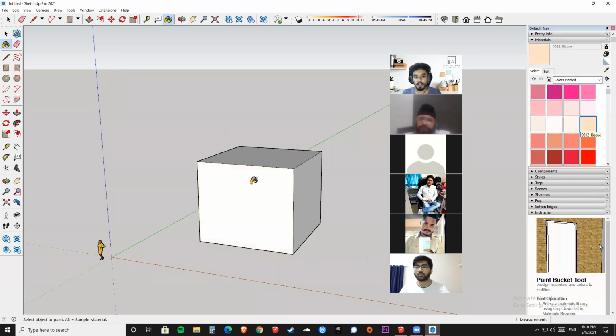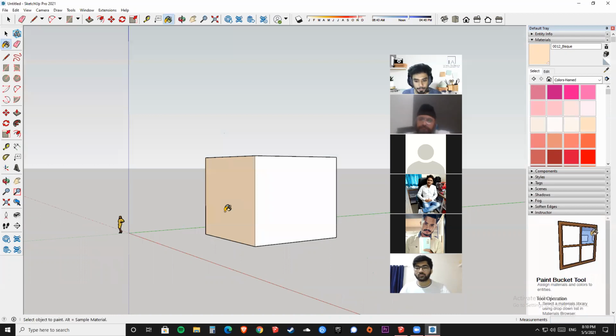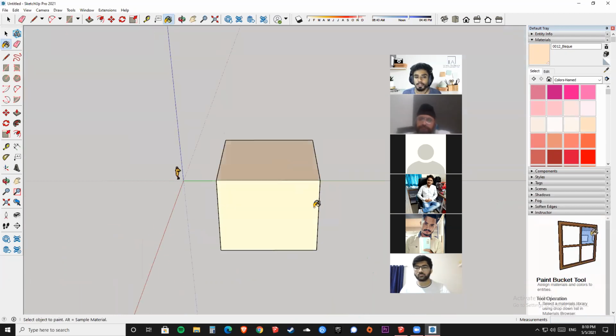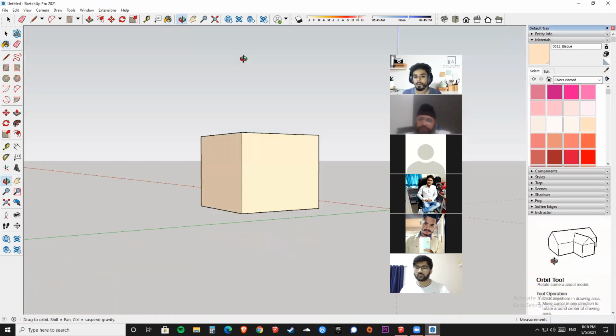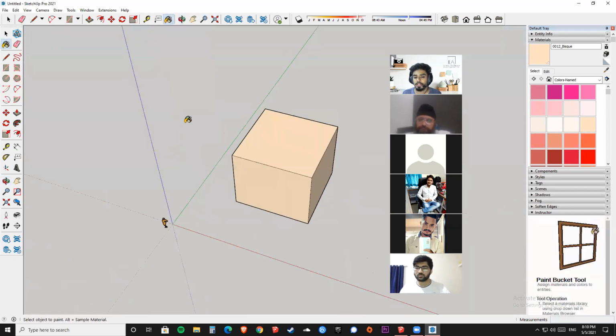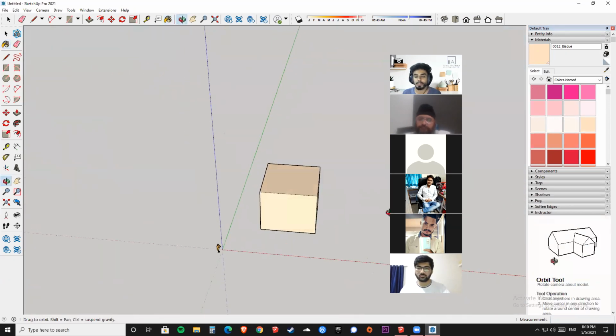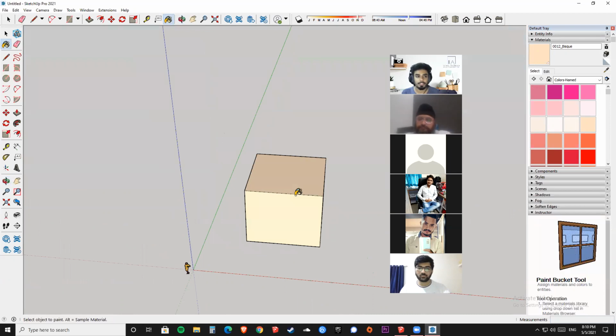Select a color, left click on a surface, the color has been applied. If I want to color the rest of the things, I can just click on multiple surfaces and as you can see, everything gets colored. But don't you think this method takes time? Imagine if you have a much more complicated surface. How will you color the entire thing? If you keep coloring one surface at a time, it will get very complicated. So what is an easier solution for this?